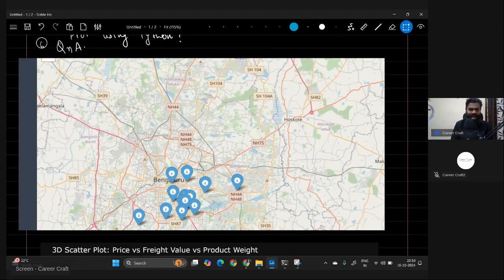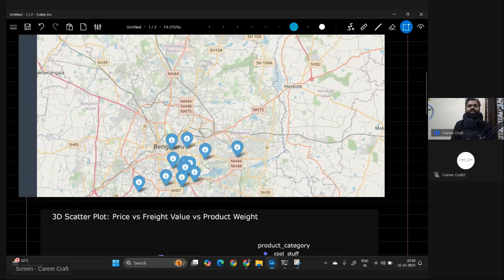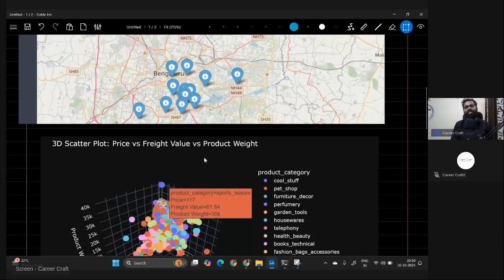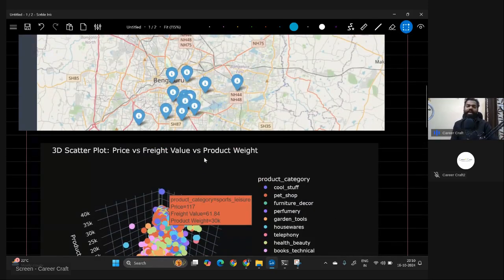See, I am in Bangalore and here is my location. So can you make a similar plot like this? Can you make a 3D plot and understand the insights out of it? These two or three things we are going to look at on an overall level at the end. So this is going to be very, very fun.